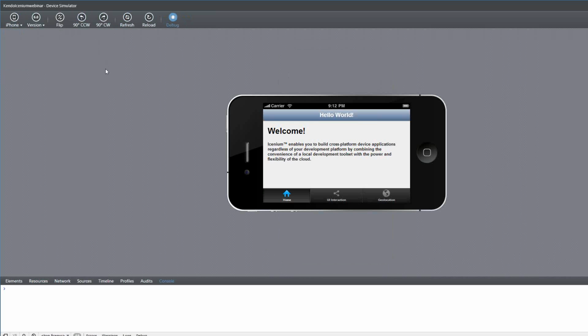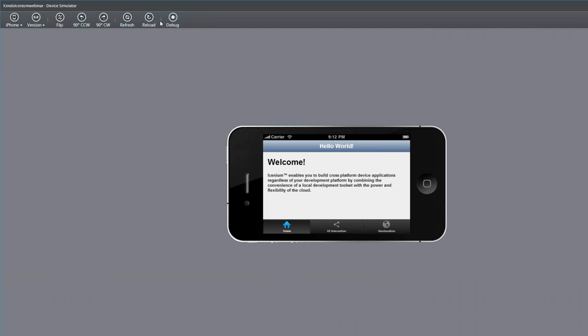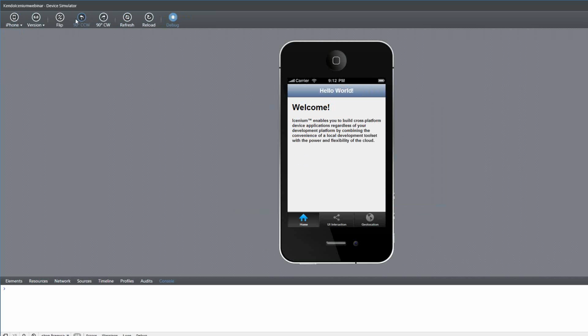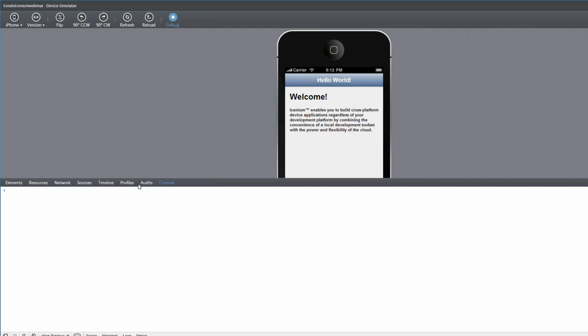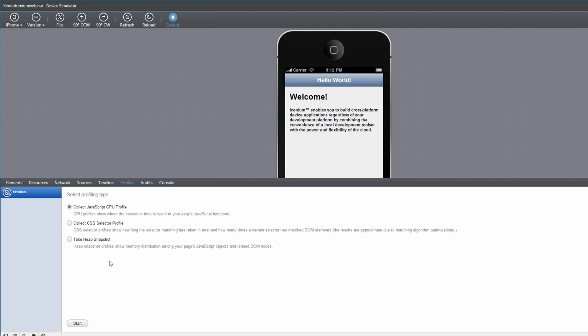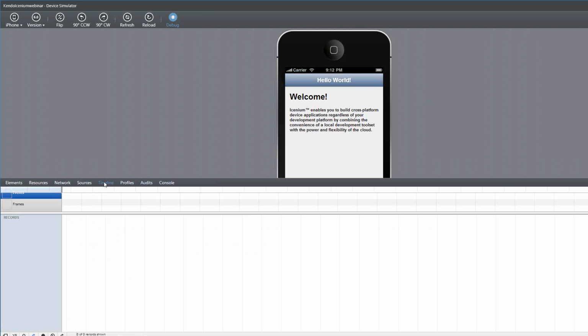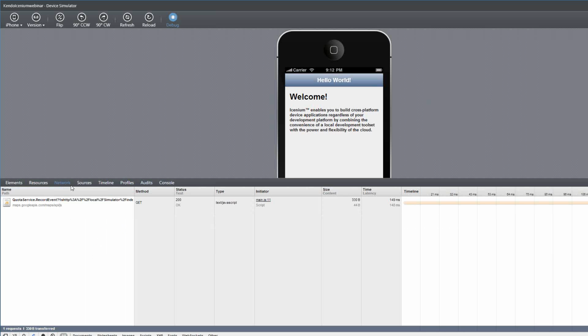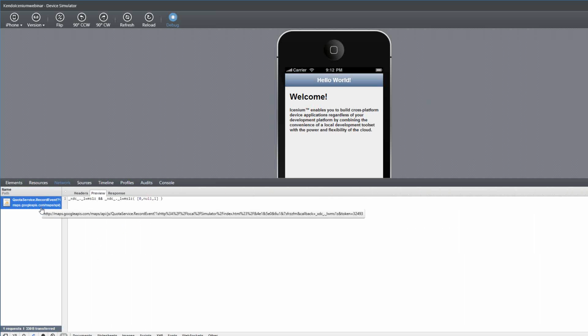You can refresh, you can reload, you can debug. This debug option is very handy while developing. Here you see that you have a console window, which I can show you. Then you have profile, and right from here you can do profiling of your app. Here you have timeline, so if you want to record certain requests, you can do that from here. You can see what calls are being made to the service, how much time they are taking, and everything related to the service call you can check from network.